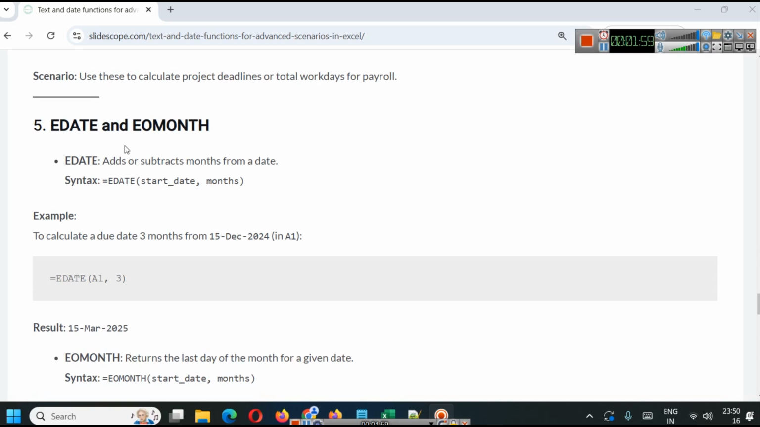Similarly, we have EDate and EOMonth. EDate adds or subtracts months from a date. For example, let's say a start date is given, and we have to calculate a due date 3 months from this particular date. So we will write the start date and number of months. So EDate A1 comma 3. This will give us 15 March 2025, because 3 months after 15 December 2024 will be 15 March 2025.